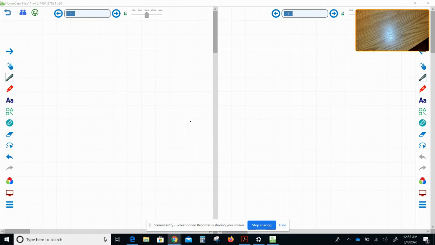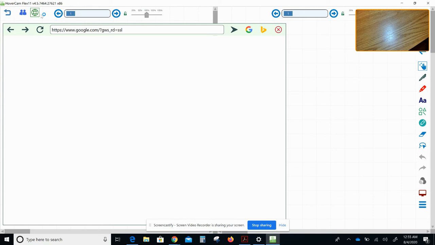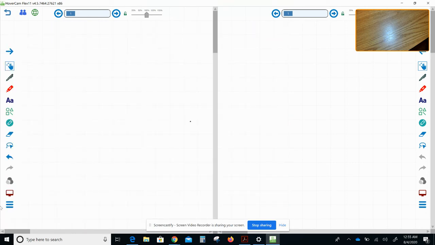If you click on this little green circle at the top, it actually brings up a web browser. So let's say that you're working with your students and there's a question that's asked in class and you want to be able to show a website or you want to be able to look something up. You have that feature in Hovercam. And all you have to do is just click on that internet browser. You can search for any URL that you want and it pulls it up in a separate window.